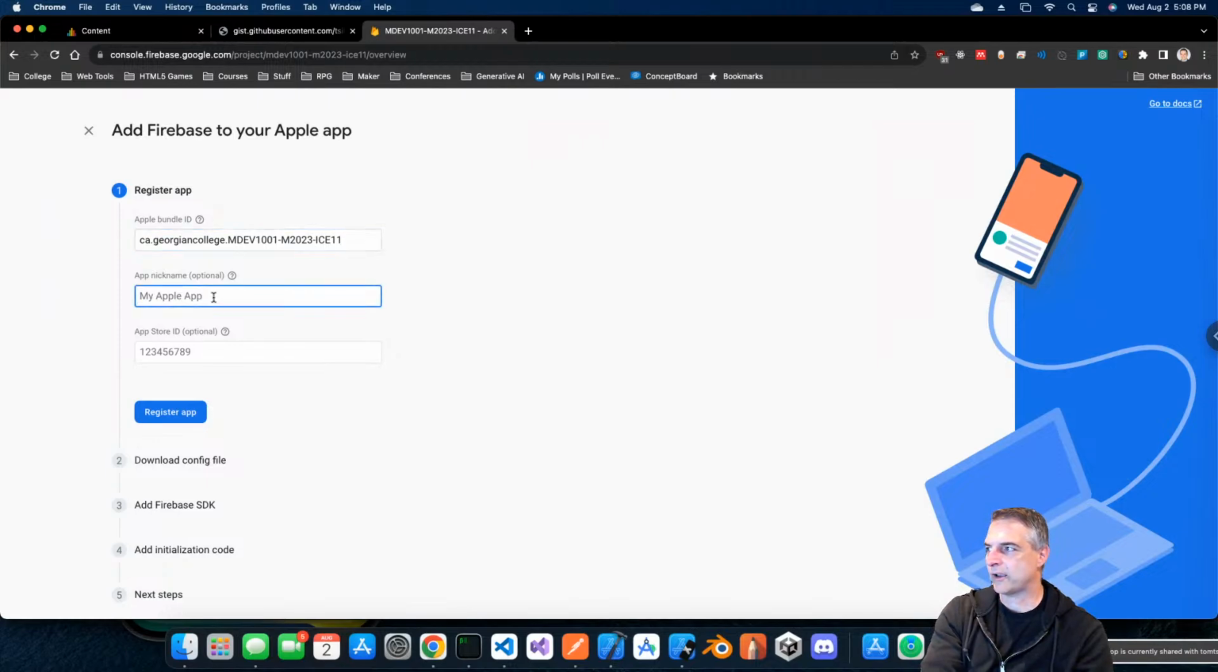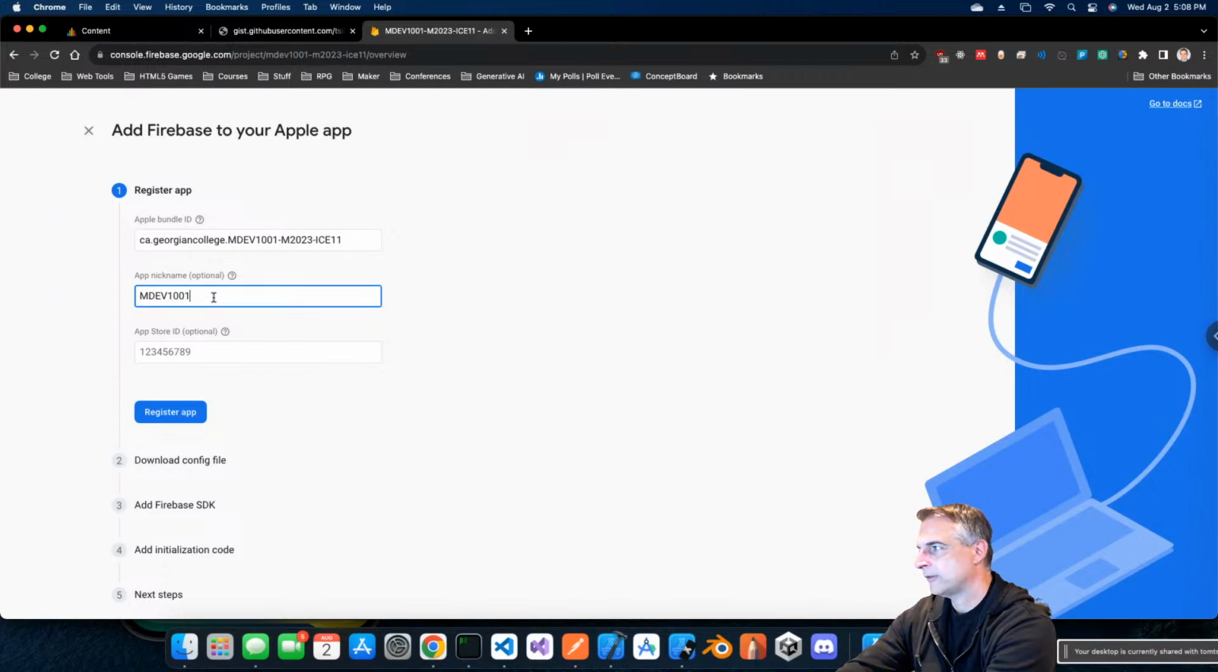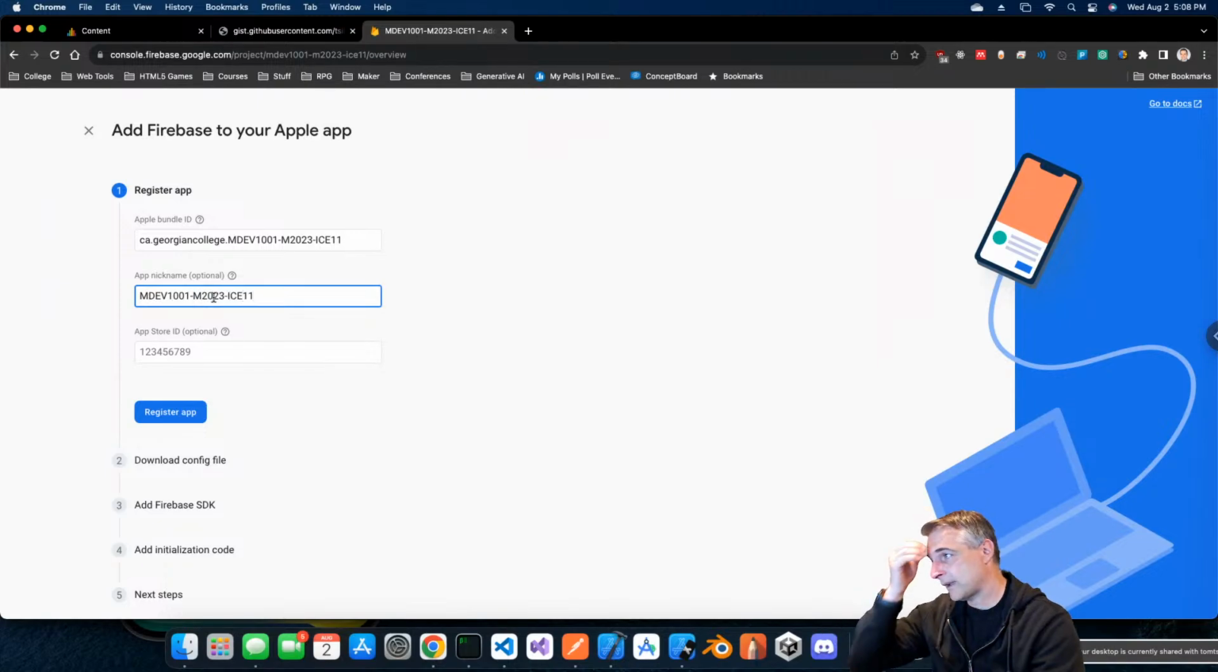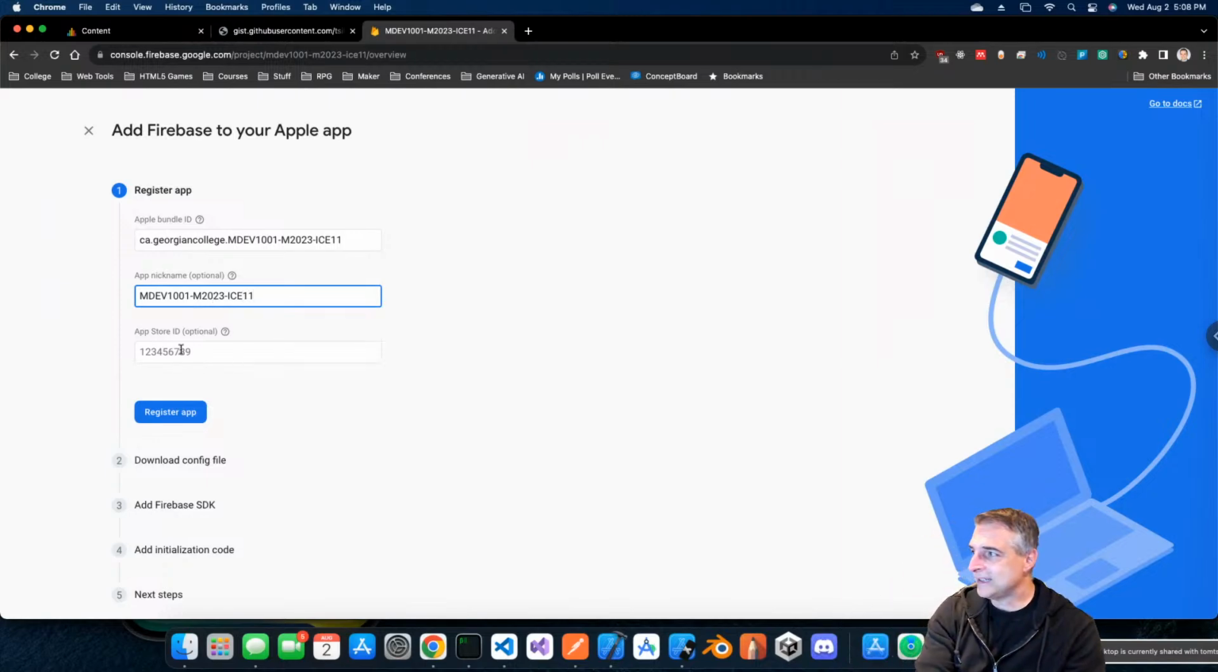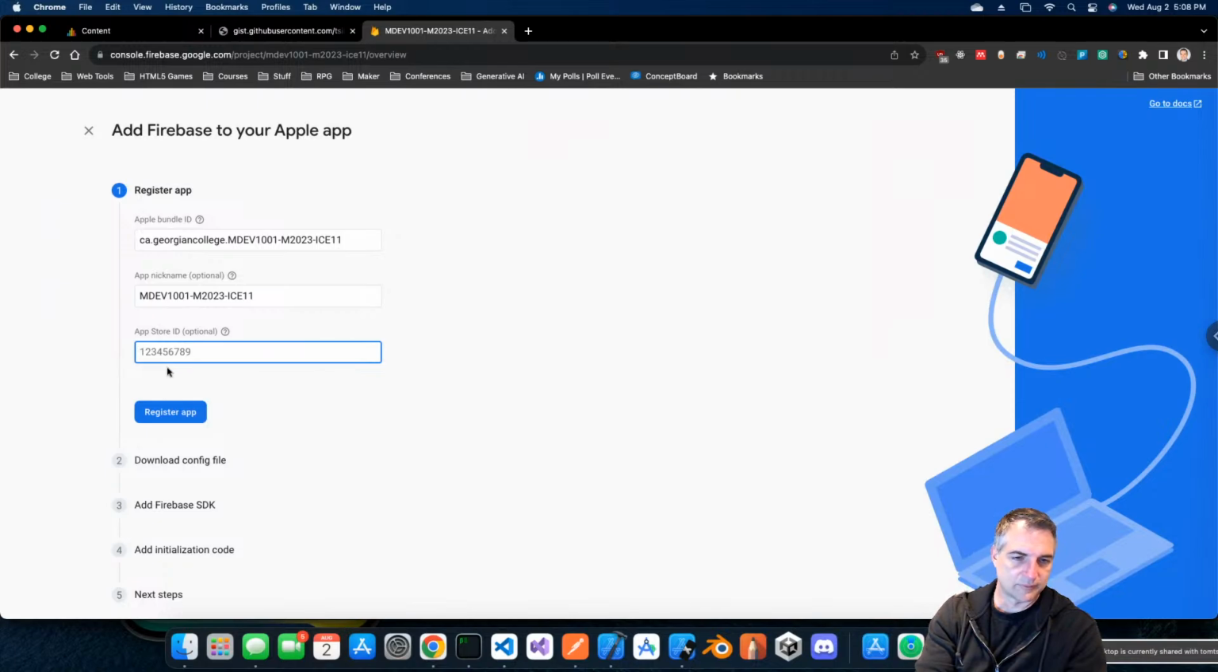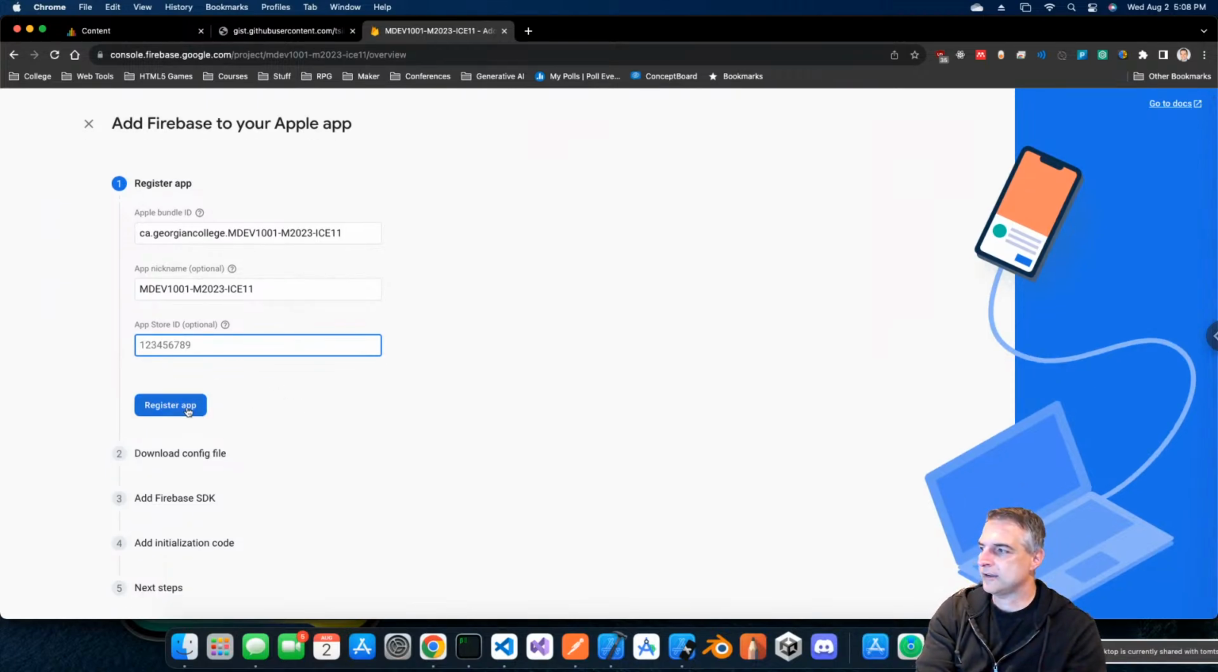Next, what is a quick thing of calling my app? I'm going to call this MDEV1001 M2023 ICE11, okay? My App Store ID is optional, but you can give it a special ID of your own. I'm not going to do that here, but you could, all right? And then you'd register your app. Now this is where I might get some special effects happening because I've already registered this app before. So I might get told, sorry, you've already registered this thing. Let's see what happens. Register.